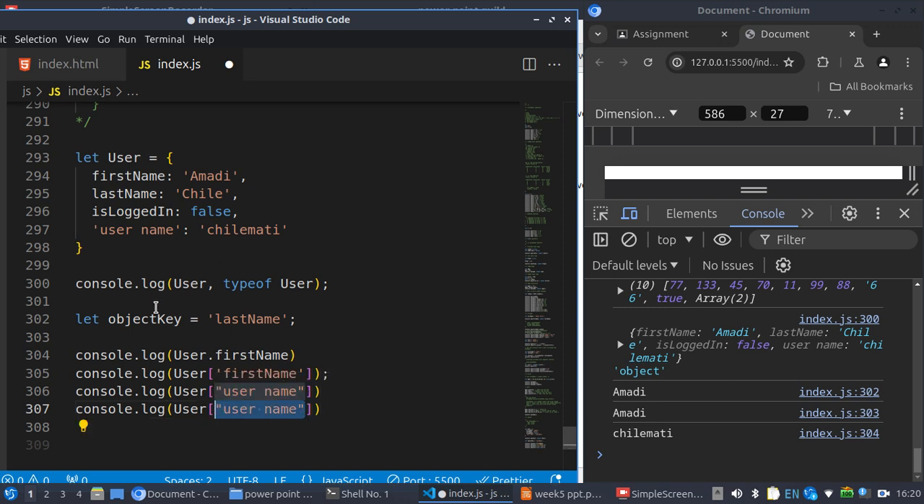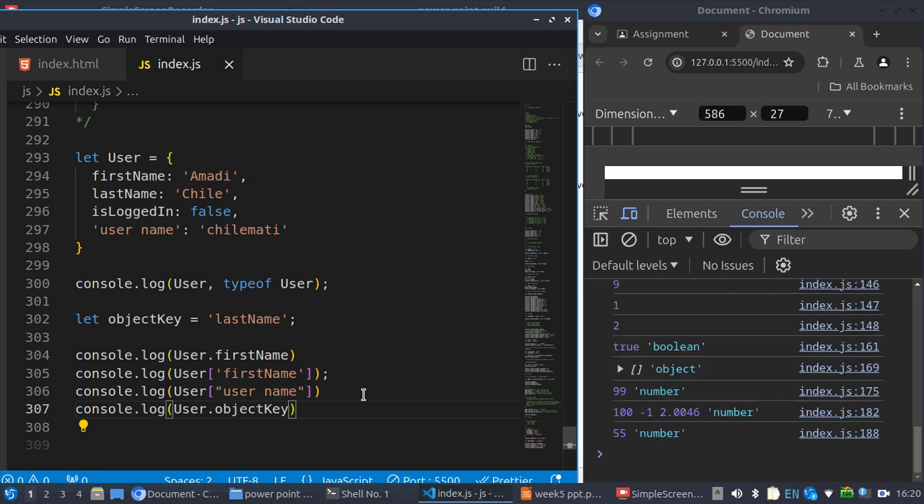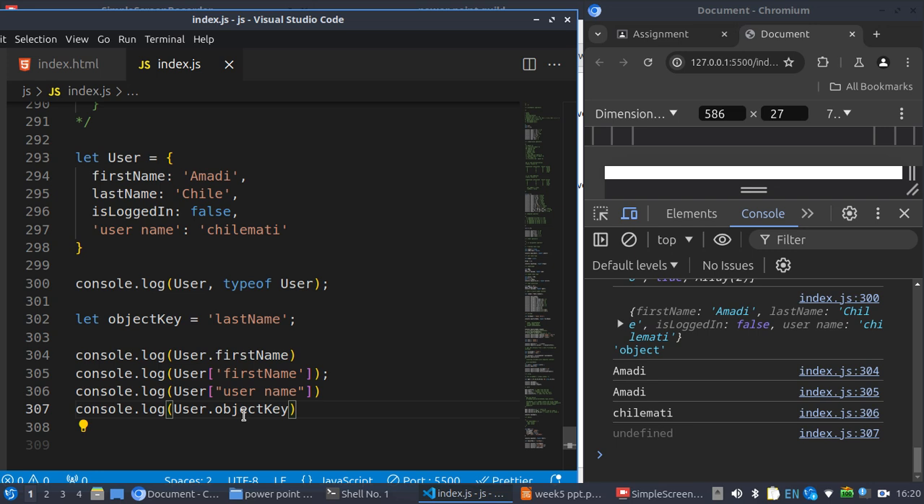So if I put user dot object key here, that is not a valid property, so it will tell me undefined. But if I put it inside the bracket notation and put object key, then whatever the value of object key is, it will fetch me that, and that is Chile.